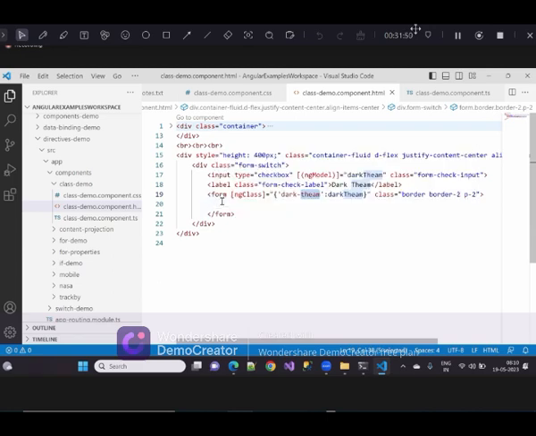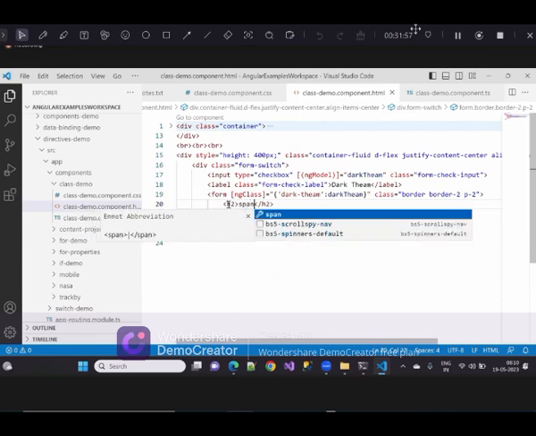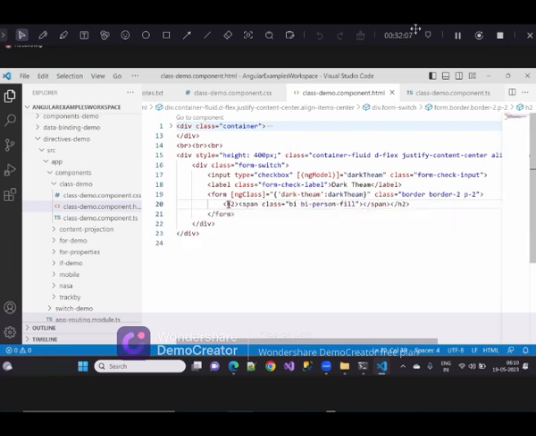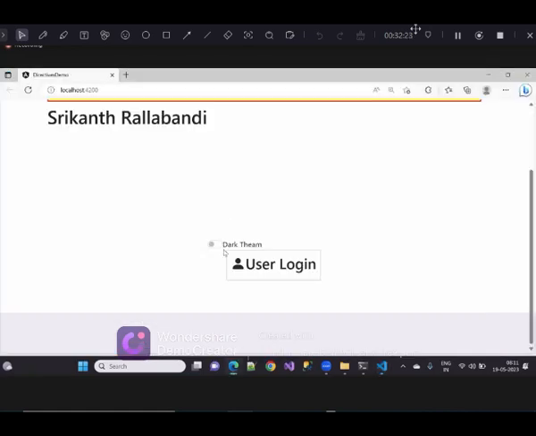Suppose I have taken a simple form tag where I can give an h2, and a span, and the class is going to be bootstrap icon, bi-person-fill, where it is displaying a person icon, and then login is what I can give simply, or let's say user login. Save it and then come back here. This is how it is going to be.